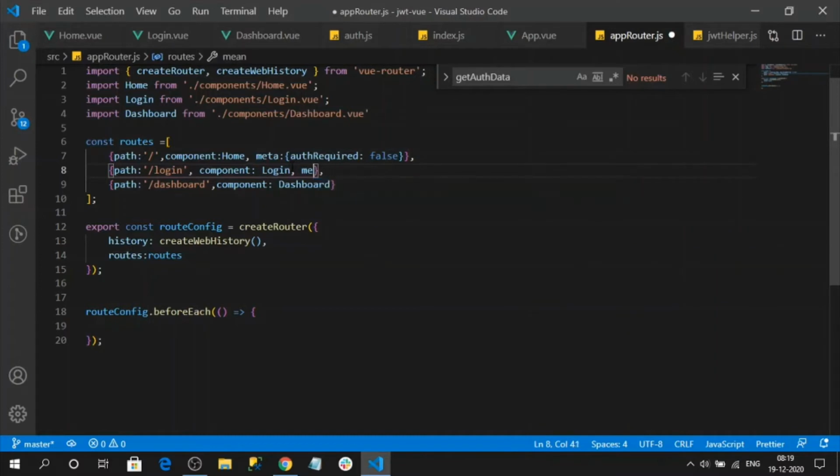And meta, let me copy this. Let me do one more thing here. Okay, so for login also it should be false, because after login it is useless to show the login page, right? So let me keep it false for login as well. For the dashboard, it should require authentication, so I will keep it true. Okay, now we will use these meta object properties in our beforeEach function.